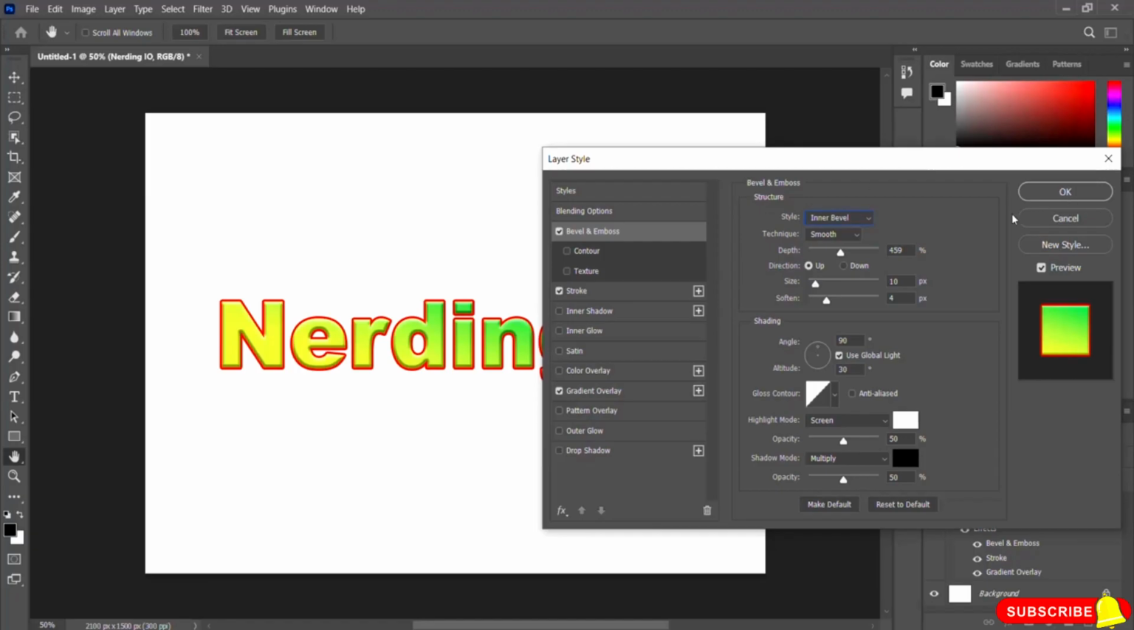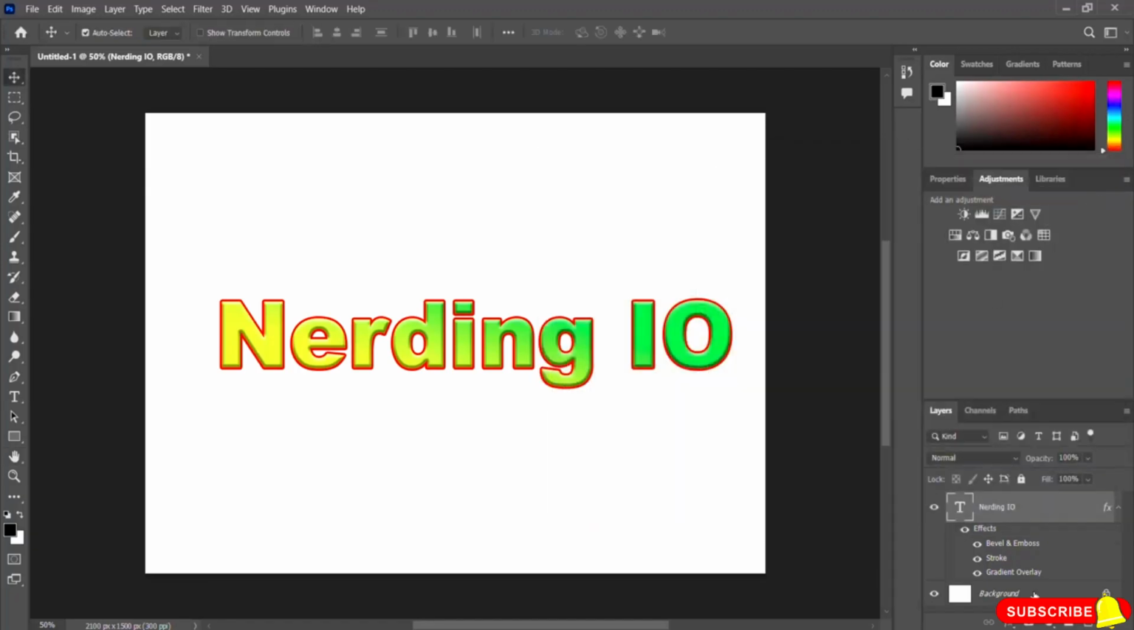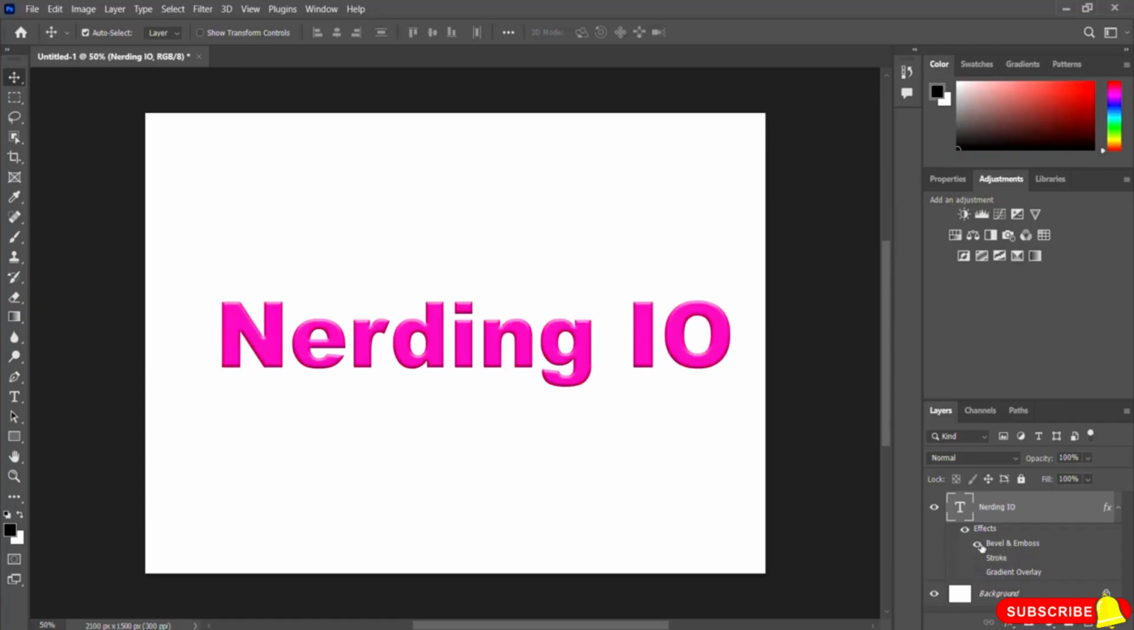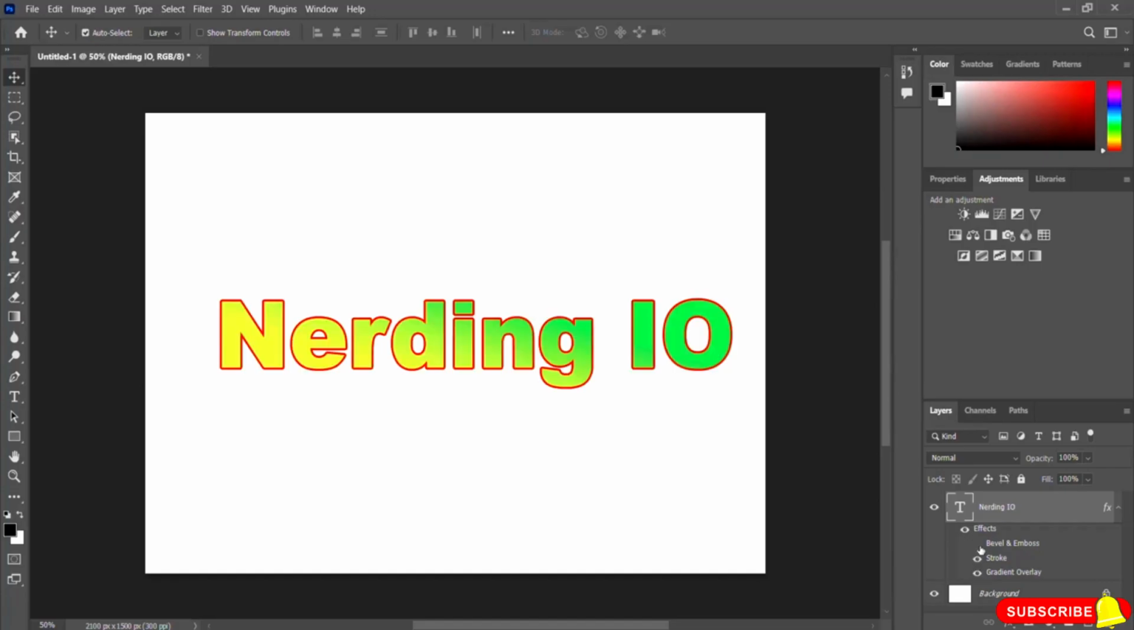So once it's done, you just have to click OK, and now you can see that our text has a total of 3 effects: gradient, stroke, and bevel and emboss. So let me turn off all these 3 things, and you can see this is our exact text. And let me apply the gradient overlay, stroke, and bevel and emboss, and now you can see it seems much better than before. So to stylize your text, you can combine these 3 things for making attractive text in Adobe Photoshop.